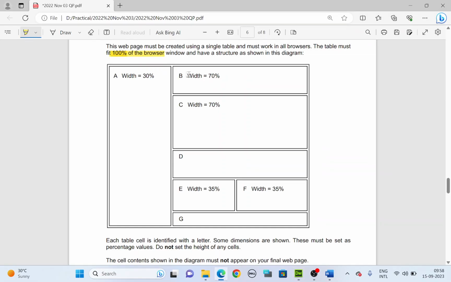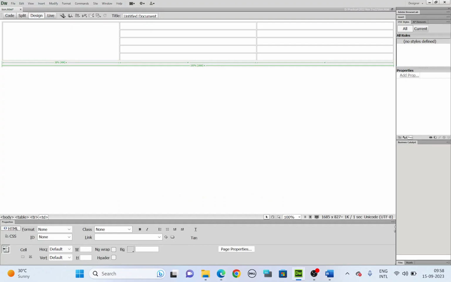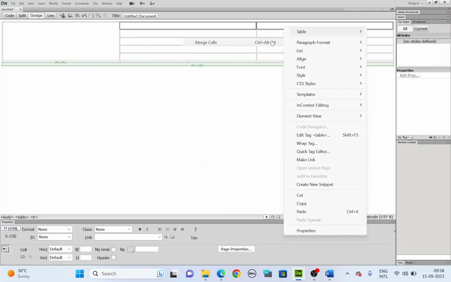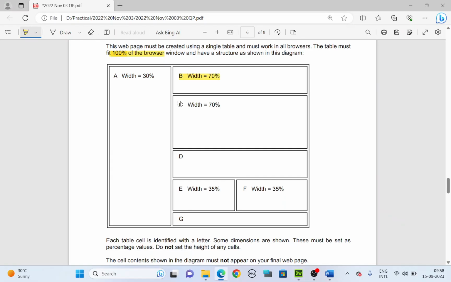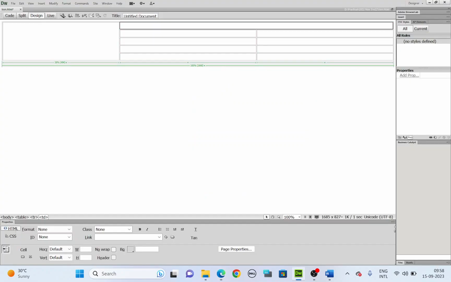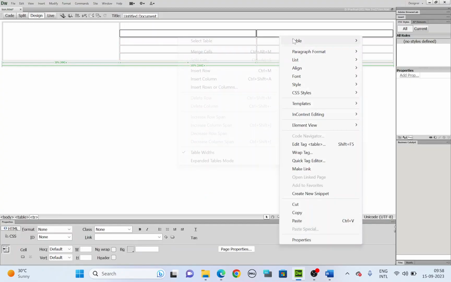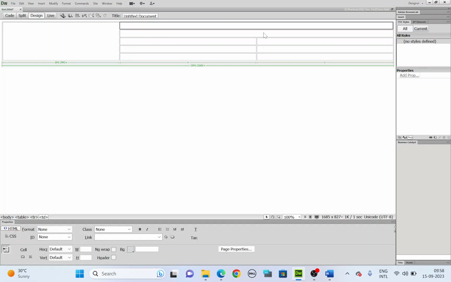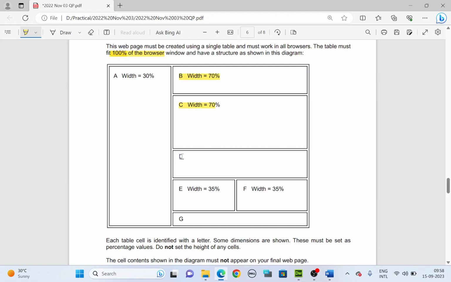Next, cell B, the first row is merged. Highlight the cells, right click, table, merge cells. The next cell is again merged. Highlight the cells, right click, table, merge cells. Now these two are 70% width. Highlight them together and type 70% width. You can do it one by one also.